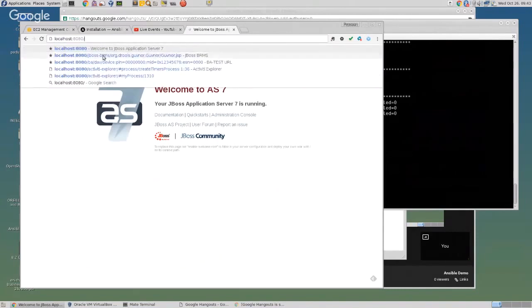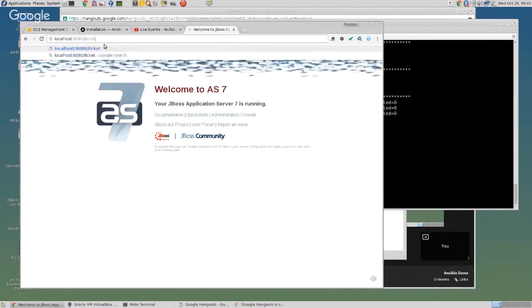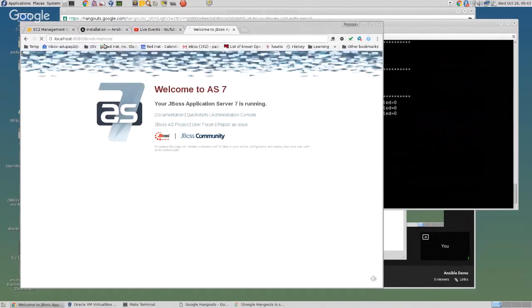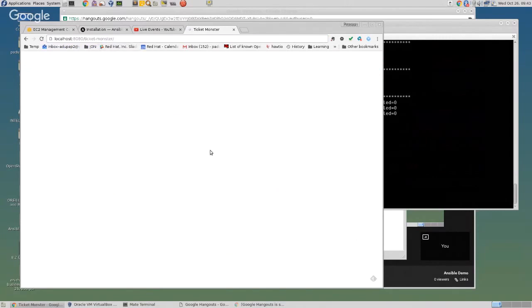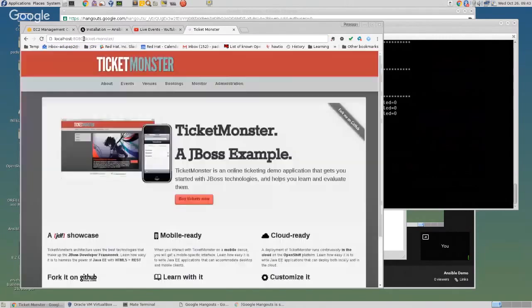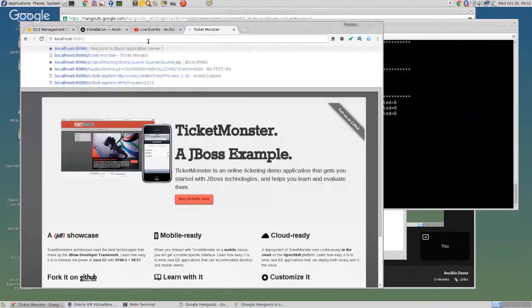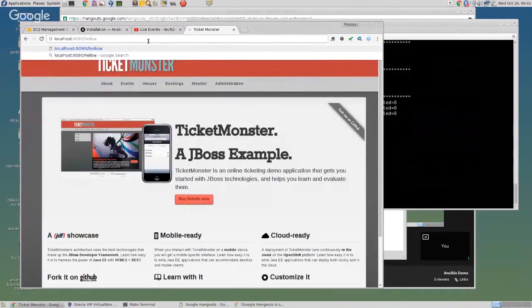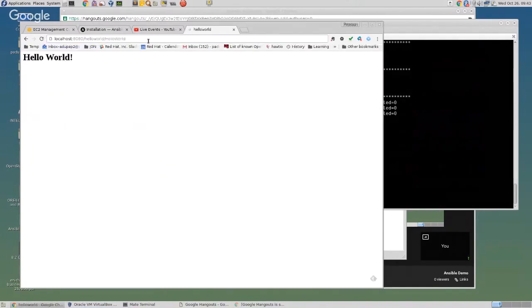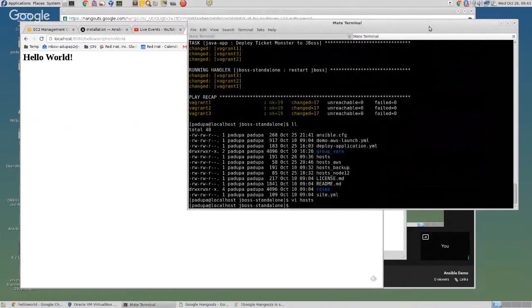This is not running on my local, but certainly I'm running on. I'll show you the rest of the instances, but I just want to bring up Ticket Monster, so that it's working, right? Okay, there you go. Ticket Monster is working on localhost and 8080. And then I think the other app that got deployed is Hello World.